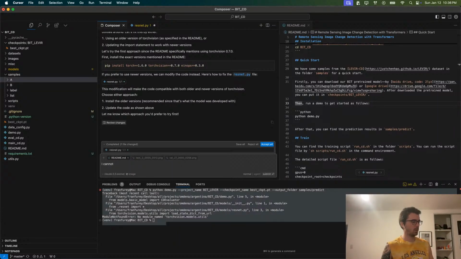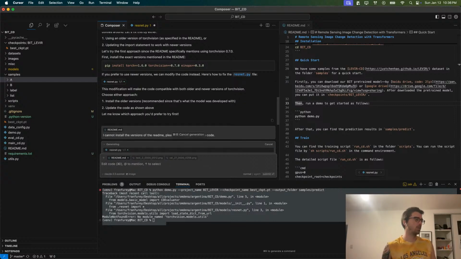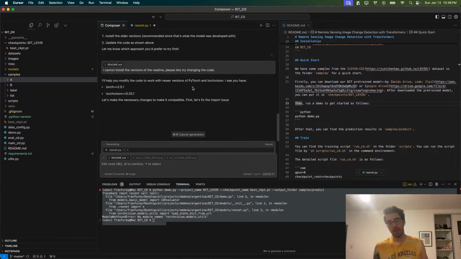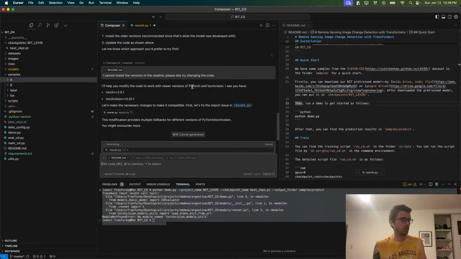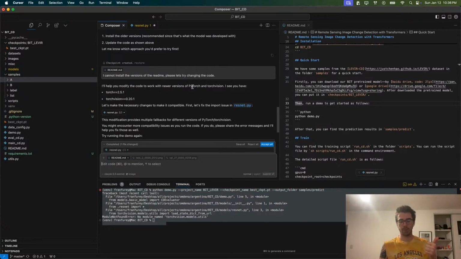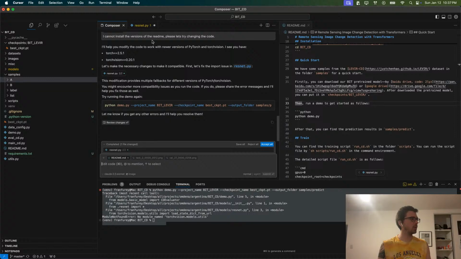I cannot install the versions from the README. Please, let's try changing the code. If not, the other way around is to use Docker on your own machine, or another way that is really good, at least to try the model, is using Google Drive. In Google Drive, you can fork the model and install everything there, and it's more available to change everything.